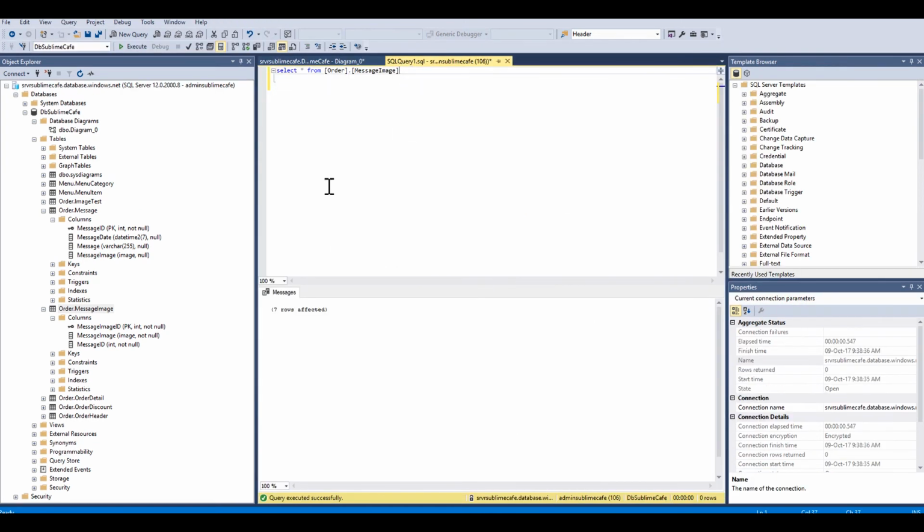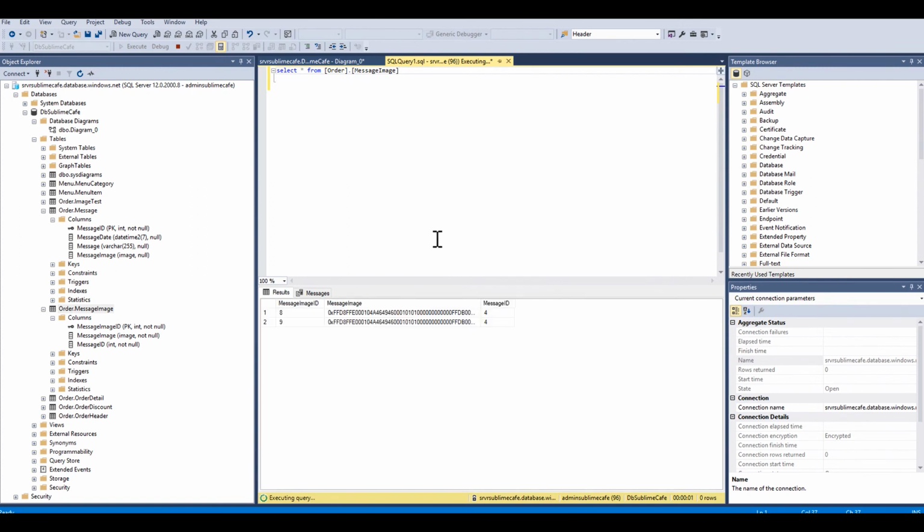A moment ago I ran a delete on this table so that there was nothing in it. So now if I show what's in this table, there we go, success. We've uploaded 2 images, the binary image data, and they were associated with the message ID 4.